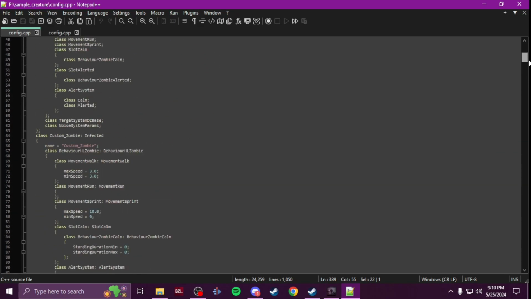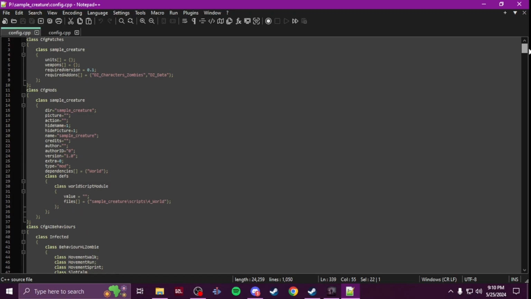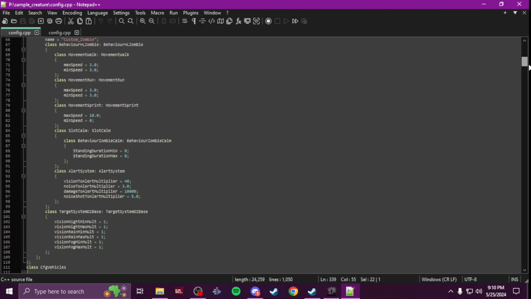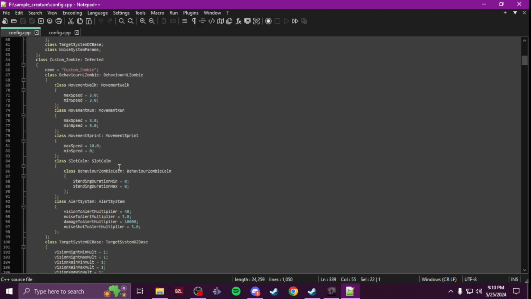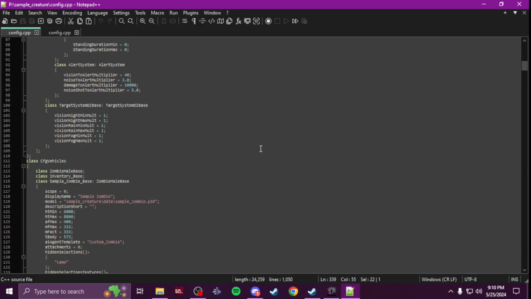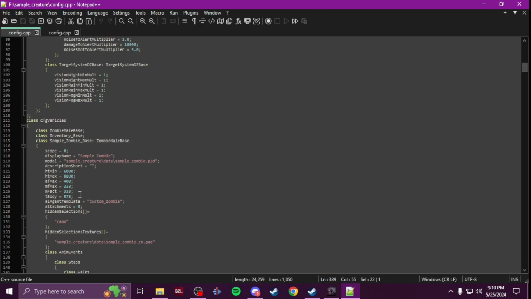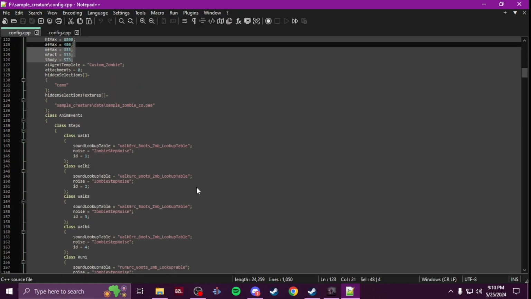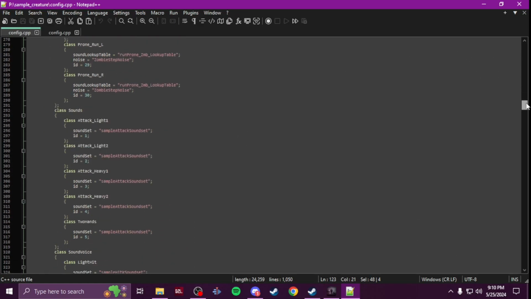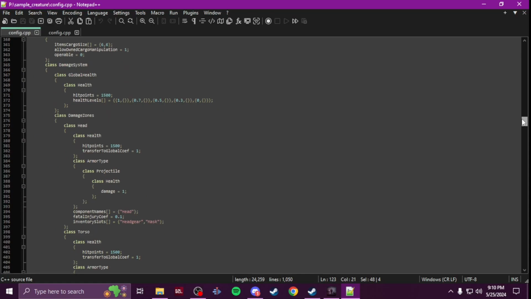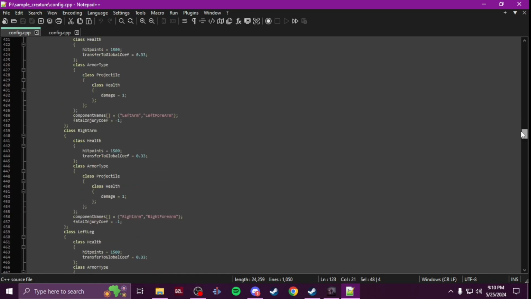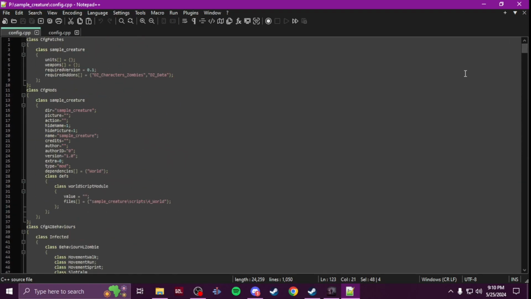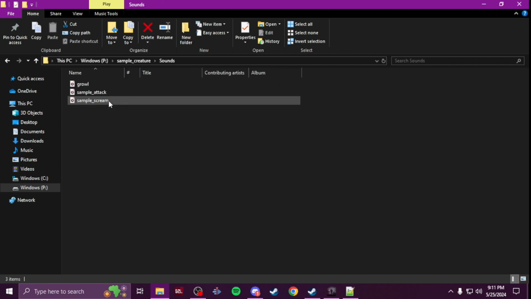This is just a more detailed config, where you can be more customizable to change the speed of the walking, running, sprint, the distance it's triggered, the damage of the hits when it swings at you, the sounds, the damage of each limb. That's pretty much what this is. This is so you can really fully customize your zombie or creature, whatever you're making. That's pretty much all you'll have to change is that config. And then add your sounds.